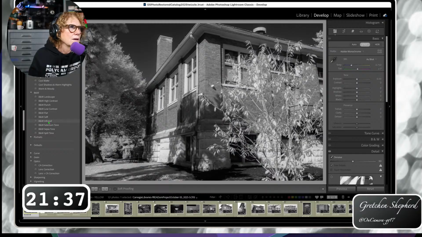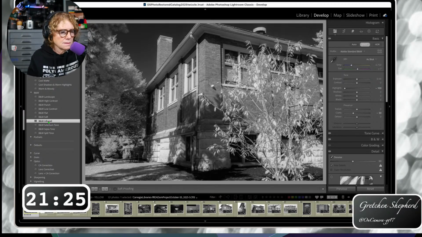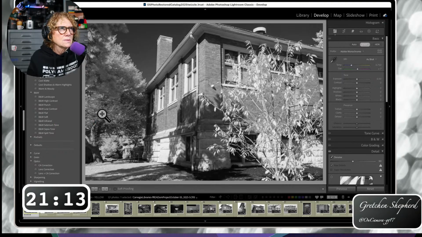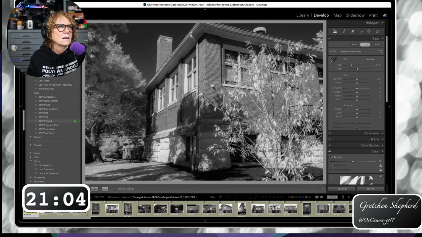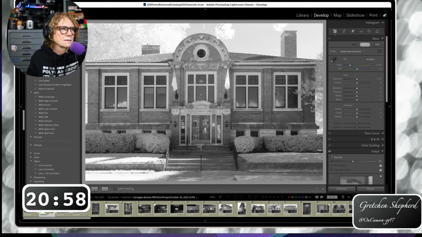Infrared. Okay, there is an infrared preset. That's with the preset. That's without. Now with the preset, I get a little bit more there. We'll try the preset on that one. All right. I'm just going to go through and see what happens.